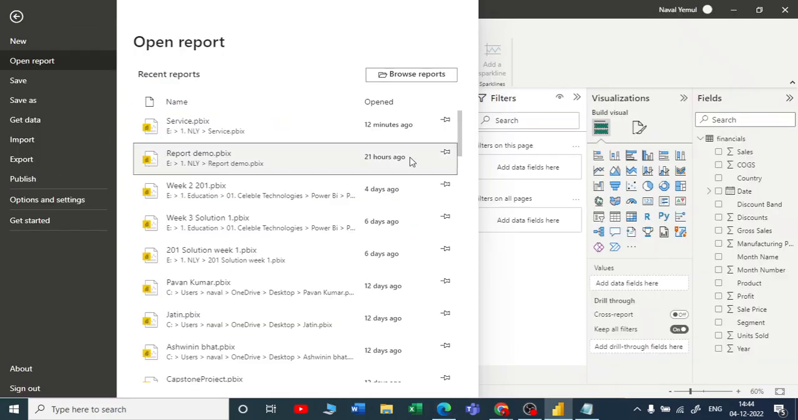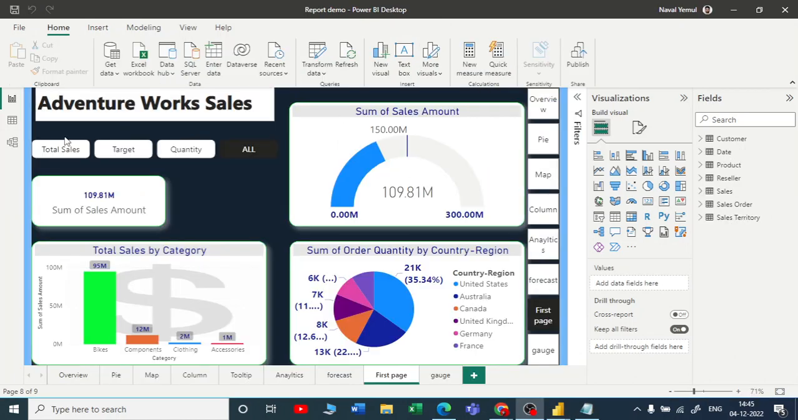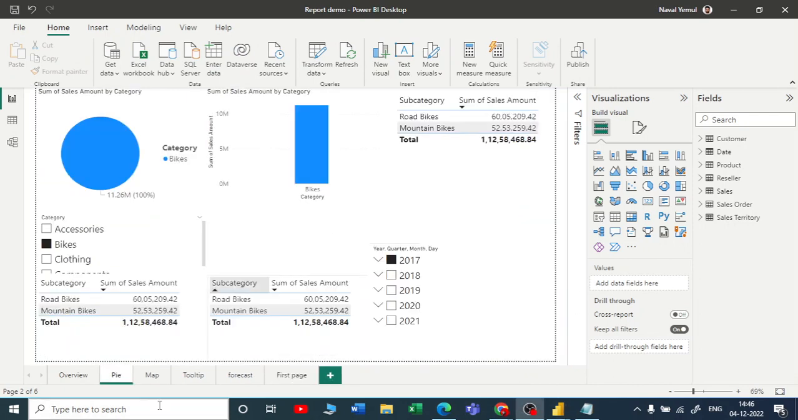Let me open one more report in my Power BI desktop. Now I am opening one more report in the Power BI desktop. Let me remove some of the pages from here. Okay, now we have 1, 2, 3, 4, 5, 6 pages in this report. The report name is report demo. So let me click on publish now.